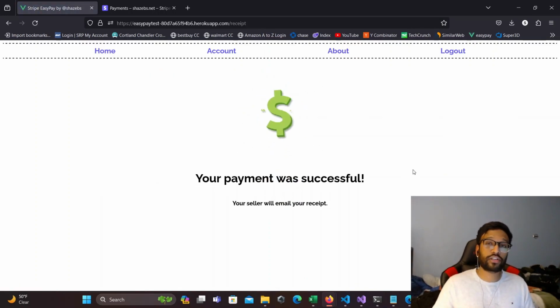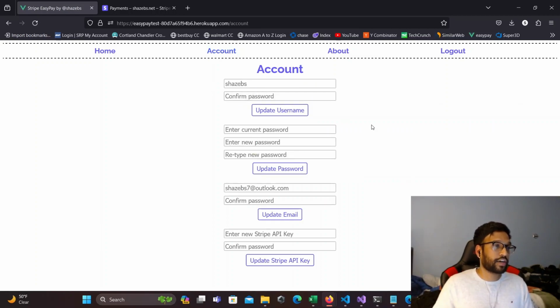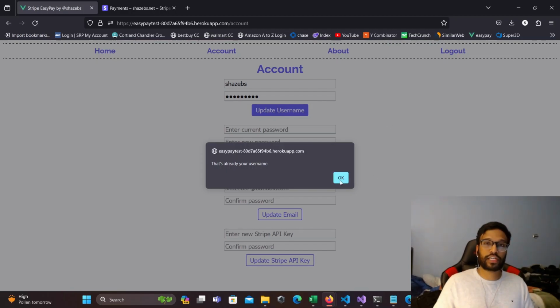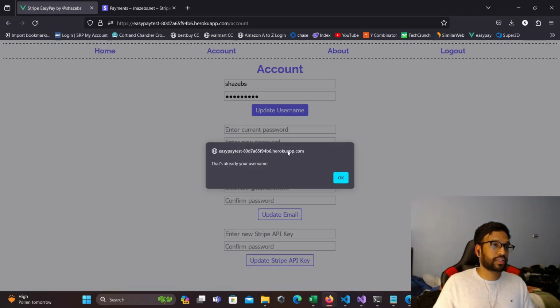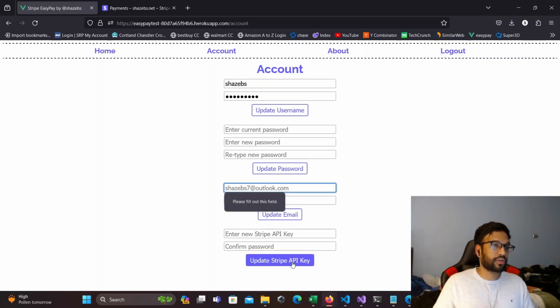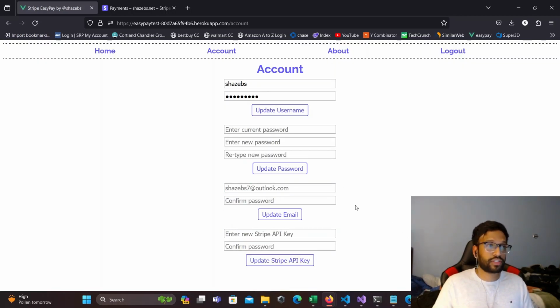So you see we landed on the successful payment page, but from here we also have an account page. If I wanted to change my username, you can see that it gives you details on what's going on. I can update password, username, email, or my actual Stripe API key once I get it.